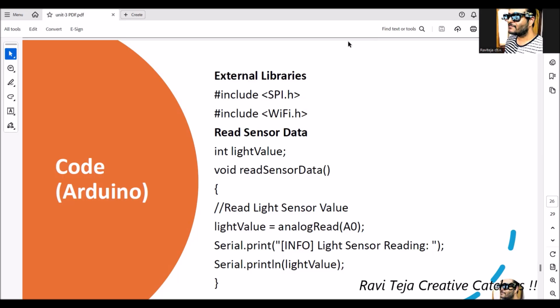Coming to the first external libraries, the most important and most famous header files or external libraries are SPI.h and WiFi.h. #include SPI.h is nothing but the Serial Peripheral Interface header file, as well as WiFi.h is used for wireless fidelity in order to have access to the internet connection. So these two are the header files which fall under external libraries.